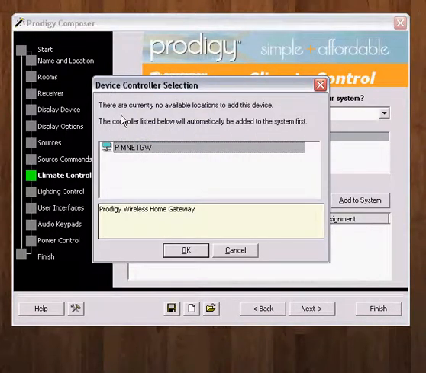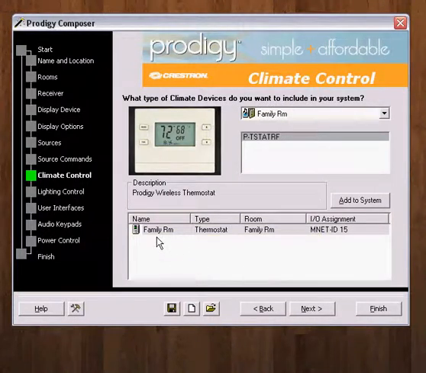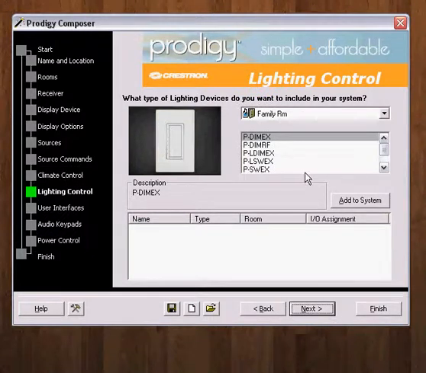And it tells me here that I need to add a PMNet gateway to the system. The PMNet gateway is the device that allows the thermostat to communicate to the processor. So I'm going to click OK. And it's got my thermostat here in the family room, and it's labeled as the family room automatically for me. So I'm done there. I can click next.